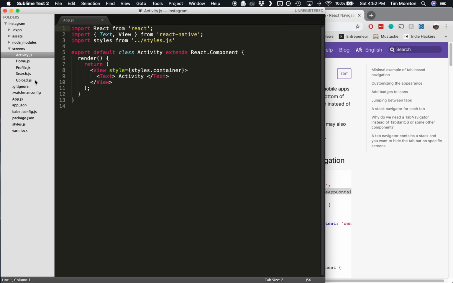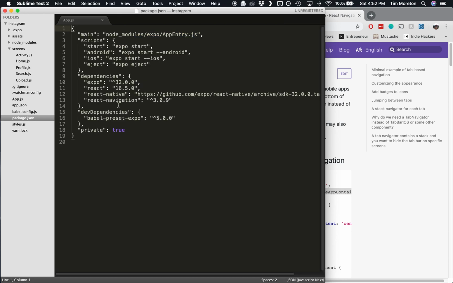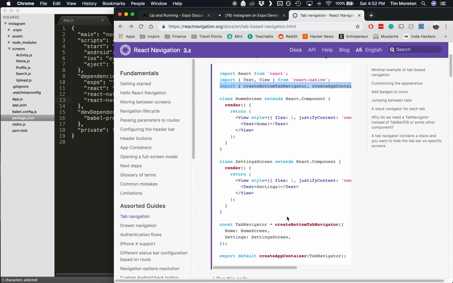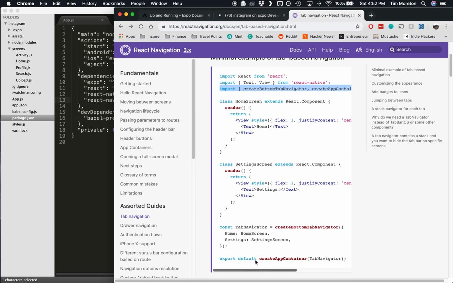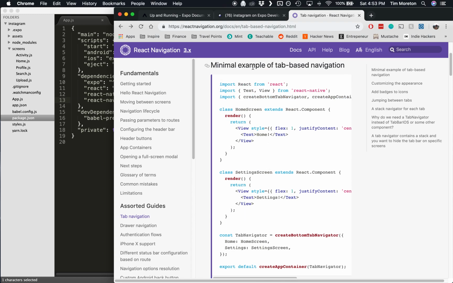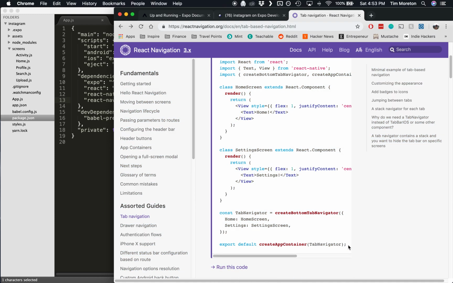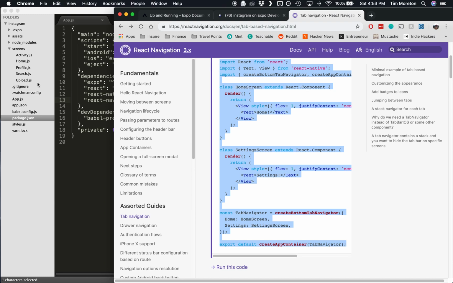So now we have React Navigation installed, and you can see that we have 3.0.9. If you just do yarn add react-navigation, it'll get the most up-to-date one. Or you can specify a version and pick one of the 2.0s. But I recommend just doing the most up-to-date one. And in order to get that running, we're going to use this example right here. It's an example of a tab-based navigation. So we're just going to copy and paste all of this, not the whole screen, but this.